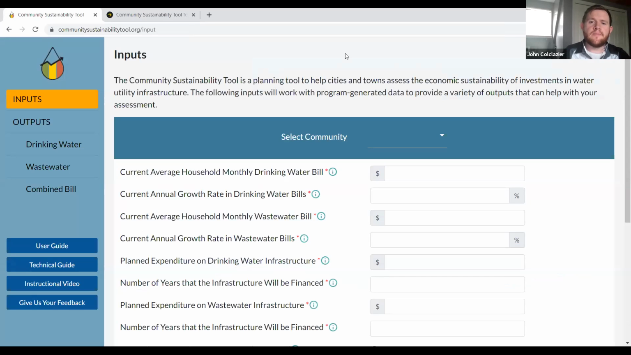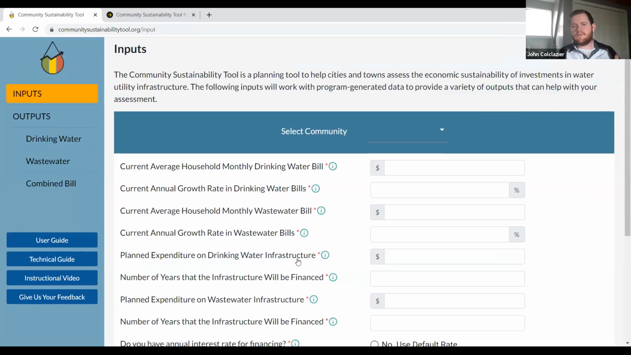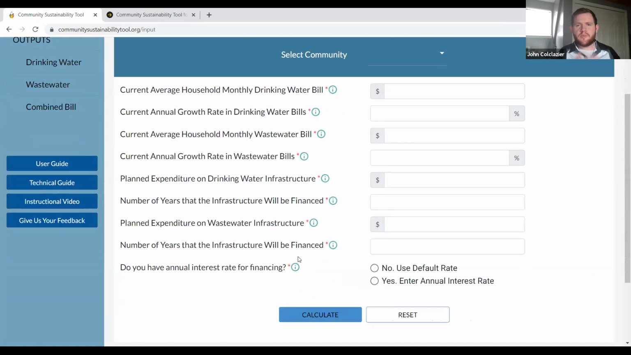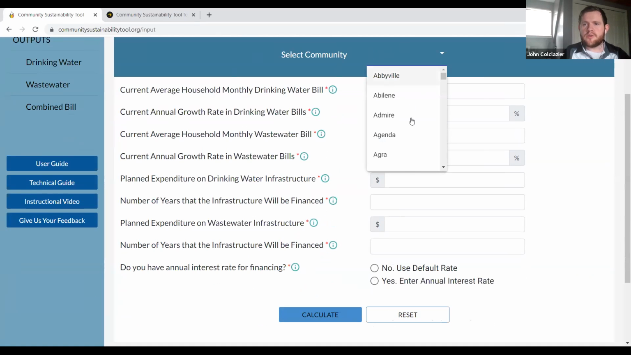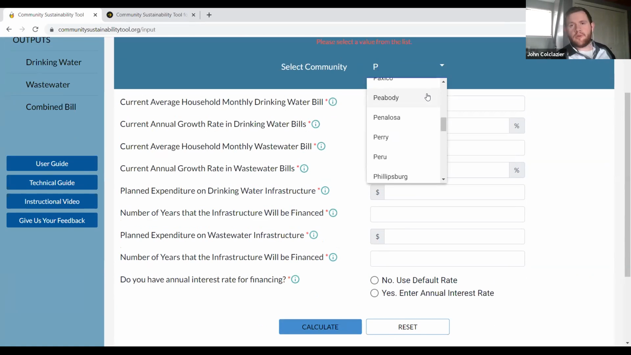So this is the inputs page. We've already talked about the inputs. Nothing should be surprising, and we'll just work our way down. So when you click on select a community, you'll see that there's a drop-down list, and you can use that just fine. Or if you know what community you want to work with, you can type it in.